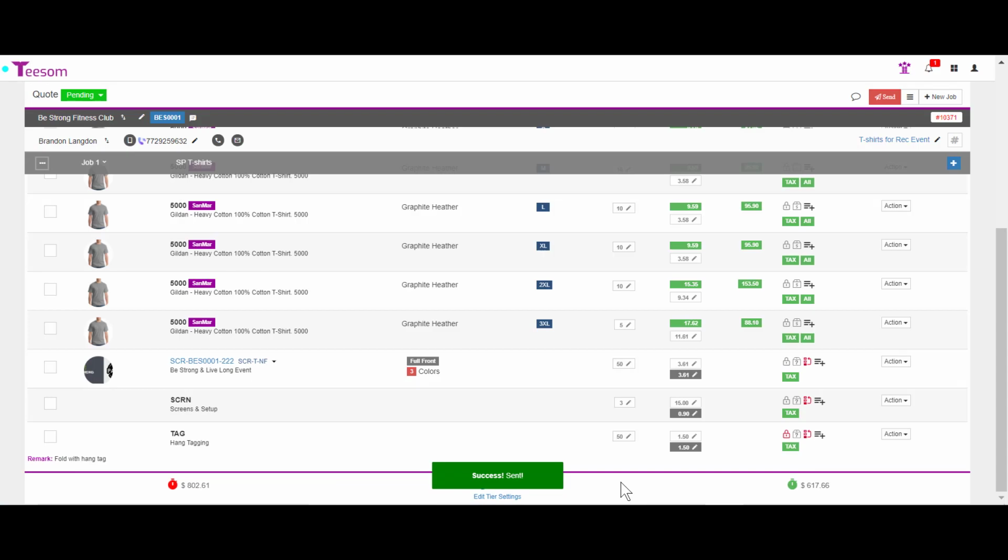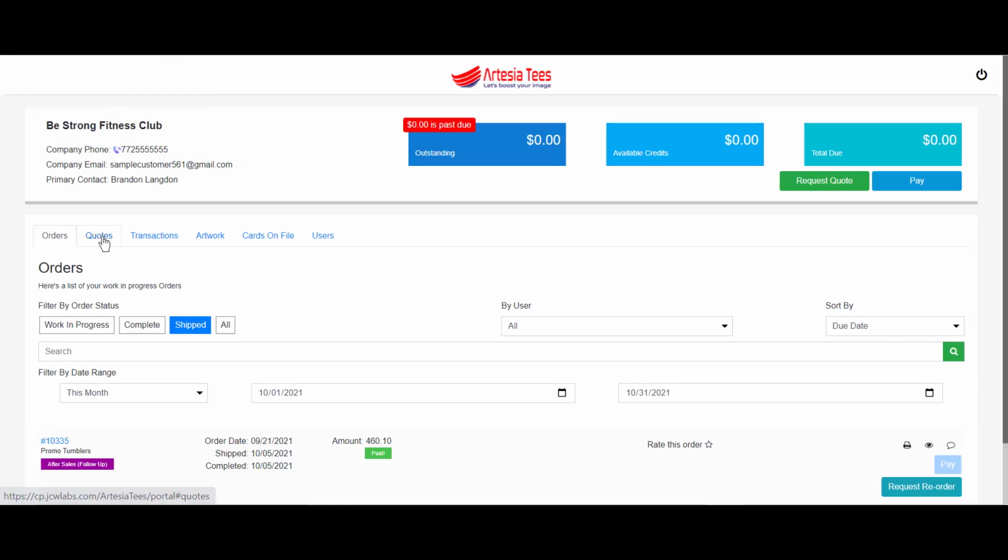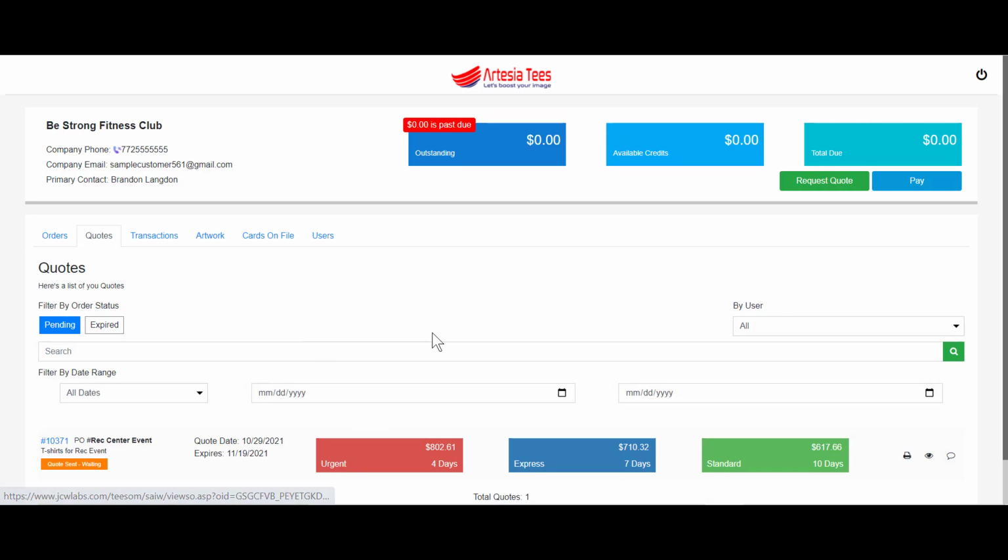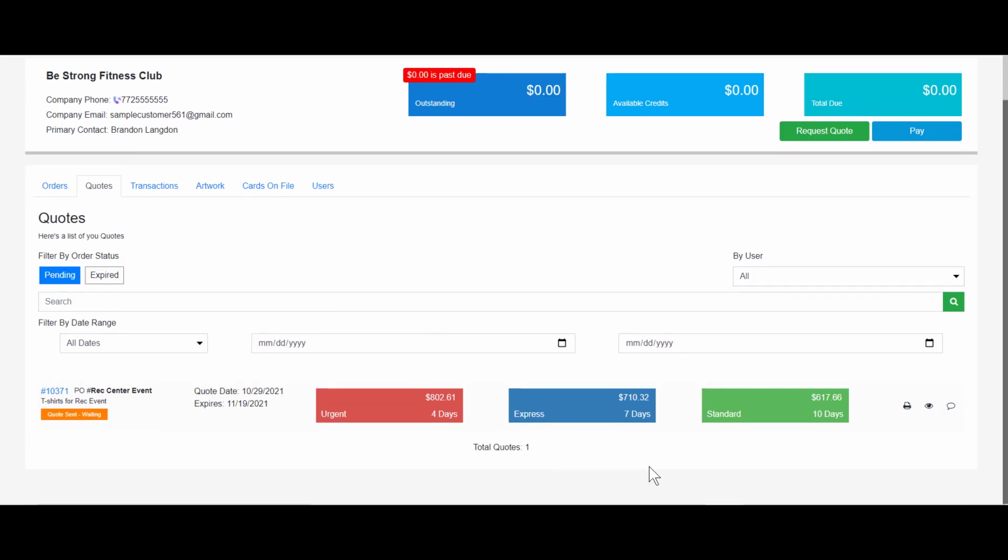So just as before, he's going to get an email sent to him, but because he has a customer portal now, he can actually just go into his customer portal and view that. Let's go look at that now. So when Brandon logs into his portal, he's going to click on the quote option, and here's that beautiful quote that we just sent him.